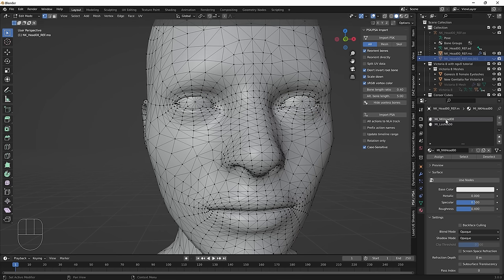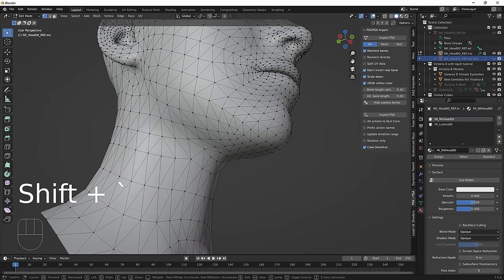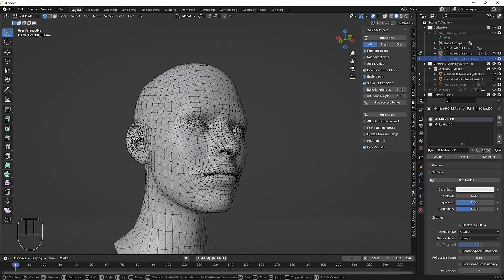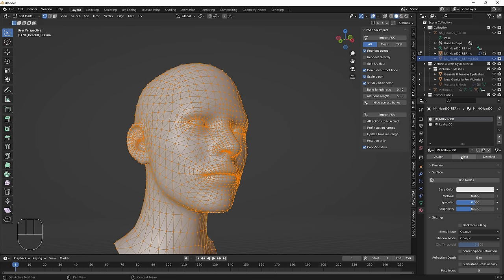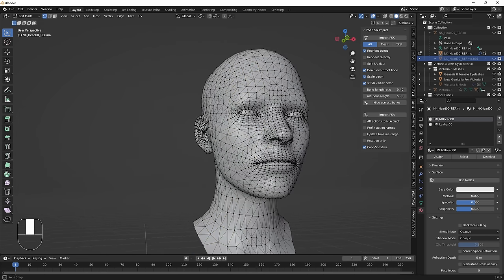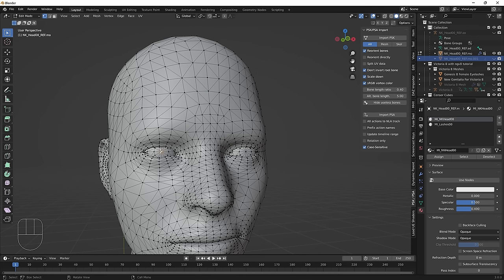Okay, so how can I select these eyes and the inside of the mouth, like the inside of the teeth? I don't want those, right? If I just click on this Mink head and press select, you can see it selects the whole face. So that isn't any use to us. What we can do instead is zoom into the eyes. I'm going to click a vertex on here, and I'm not going to move my cursor at all. I'm going to press L. L means to select the linked area.